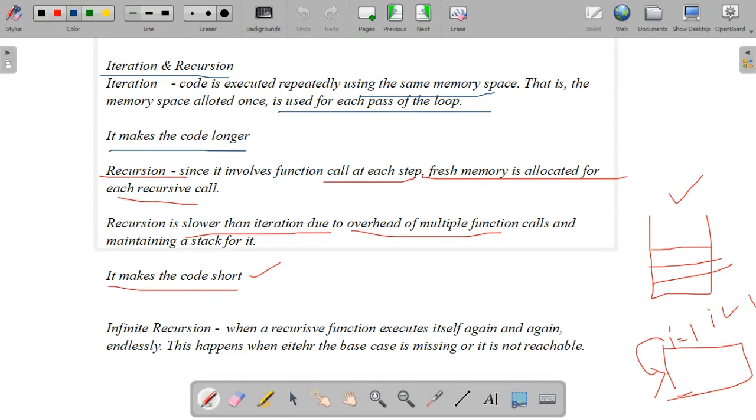The next one is infinite recursion. Infinite recursion means a recursive function executes itself again and again endlessly. This happens when either the base case is missing or it is not reachable. In that case, it is known as infinite recursion. These are the different terms used in recursion.